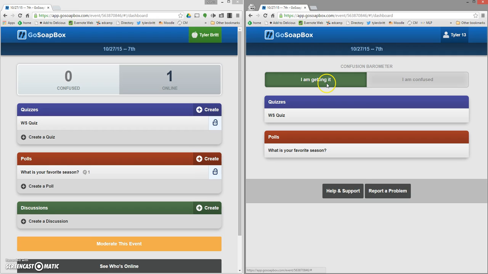I love the confusion barometer. Remember, kids don't have to make an account, which is great. They're going to sign in using that unique numeric PIN. Make sure kids are not putting first and last names. A great thing.